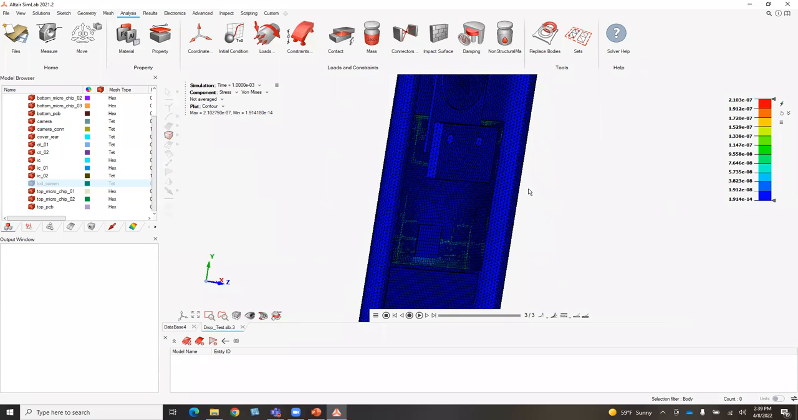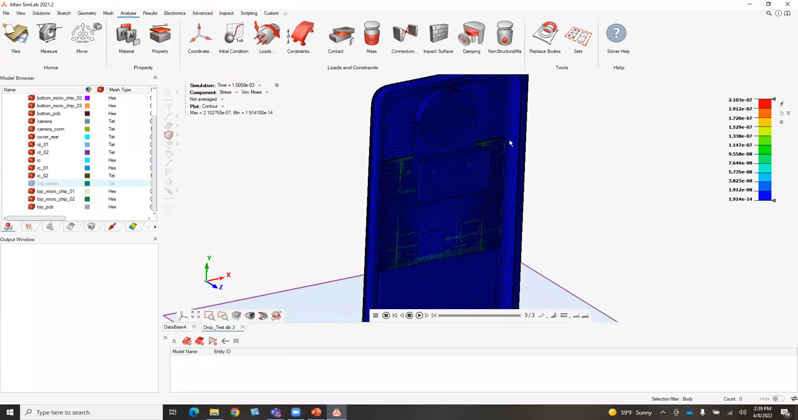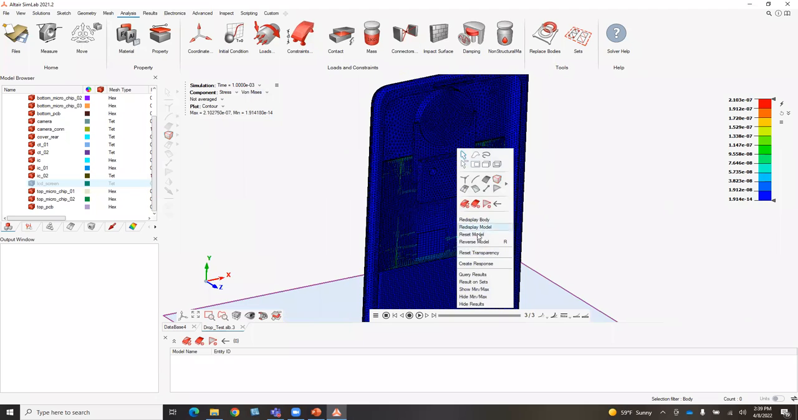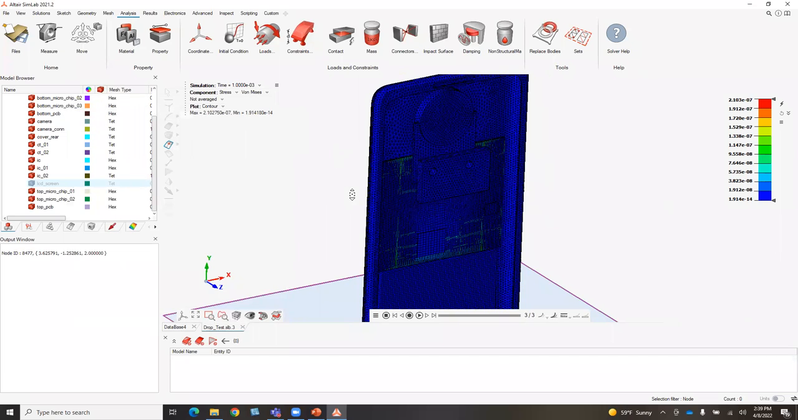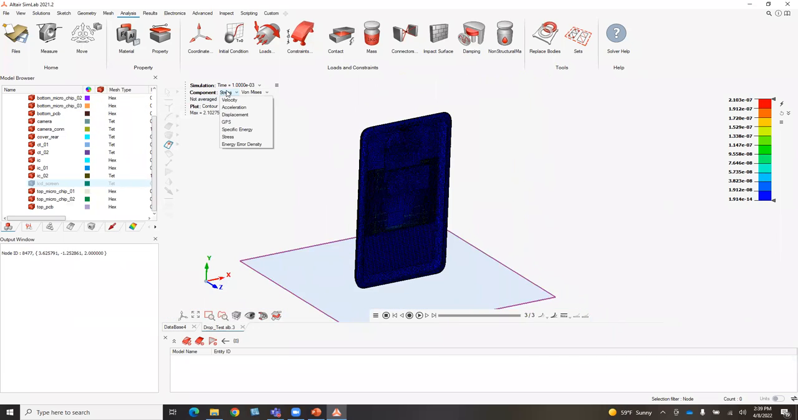The same exact post-processing tools you saw in linear statics would be available here. So again, it keeps the learning curve very user-friendly. Once you get the gist of how to run something in linear statics, obviously there are different boundary conditions and different setup parameters, but post-processing is very similar. So I could right-click, I could quick query results, and I could click on a component and see what that stress value is.